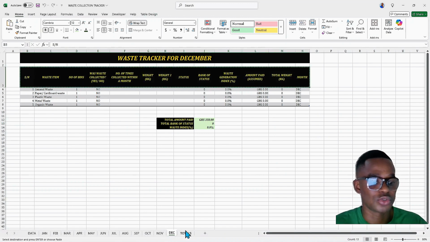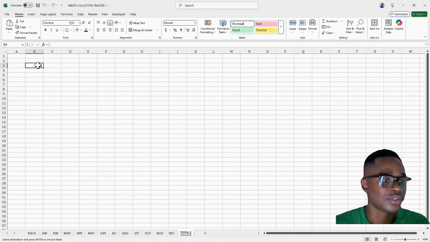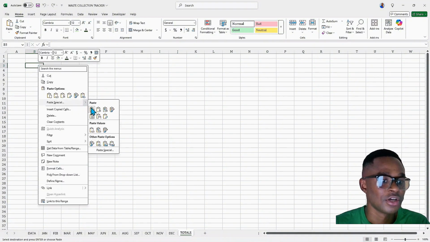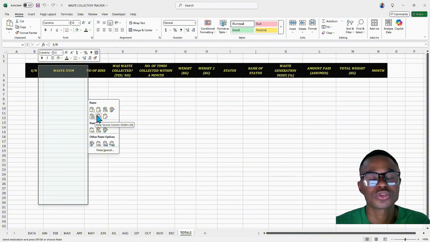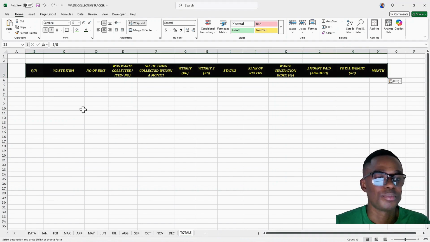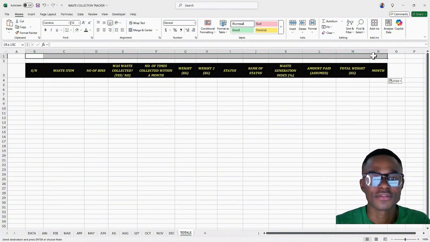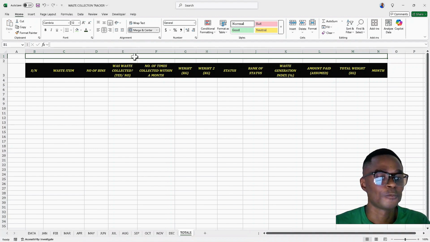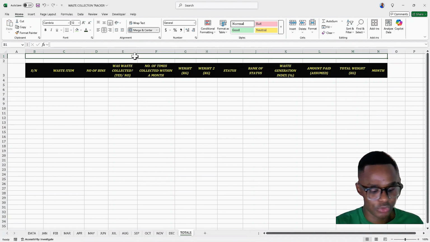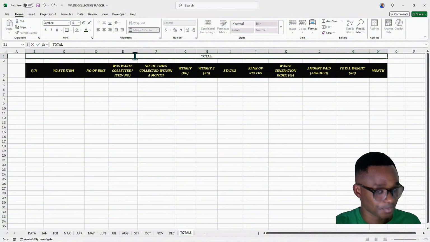So Control C to copy. Then rather than using Control V, let us paste special so that we can at least keep the source column width. So let's paste it over here. Then over here, like I said, we'll be introducing the VSTACK function. But first, let us give a heading over here. So what we would like to input over here will be totals for waste collection.